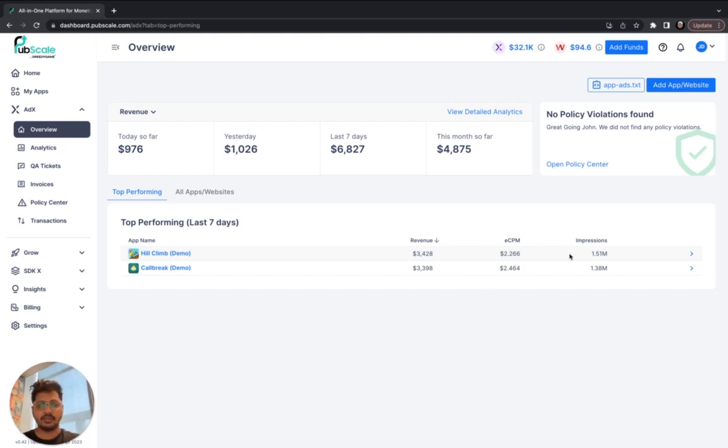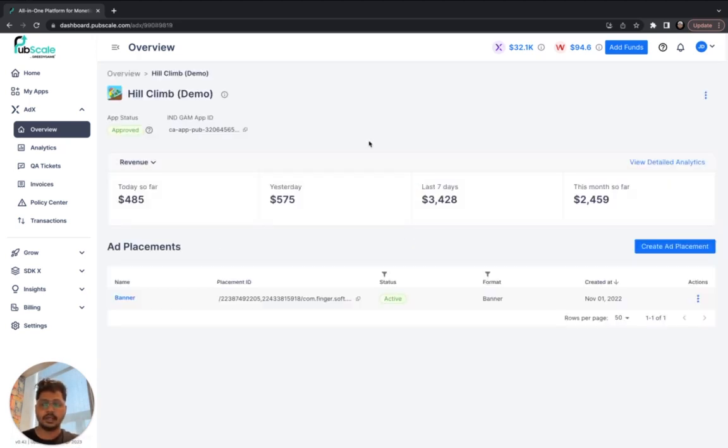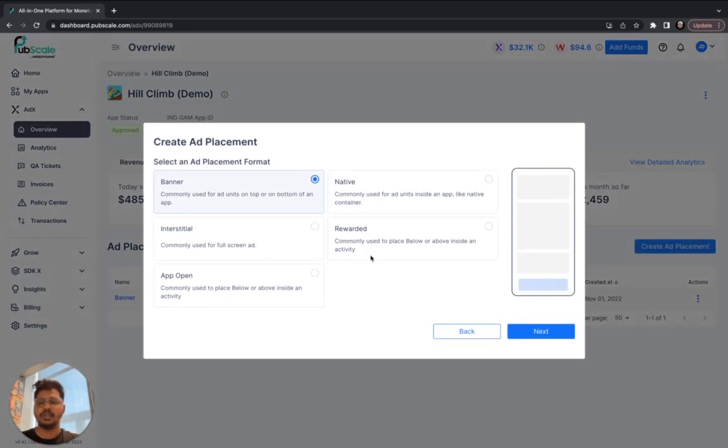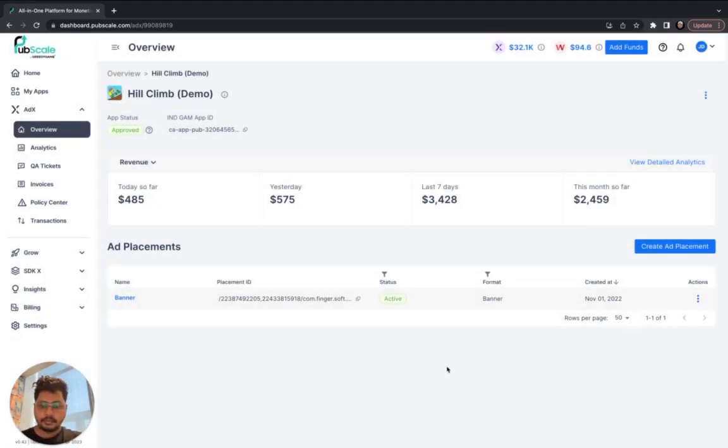So if somebody wants to create an ad placement, or ad unit, he just has to go within the app that he has created or a website he has created. He just has to click on create ad placement, and you can see a set of ad placement formats that we currently provide. So yeah. Alright, so that's more or less about AdX.